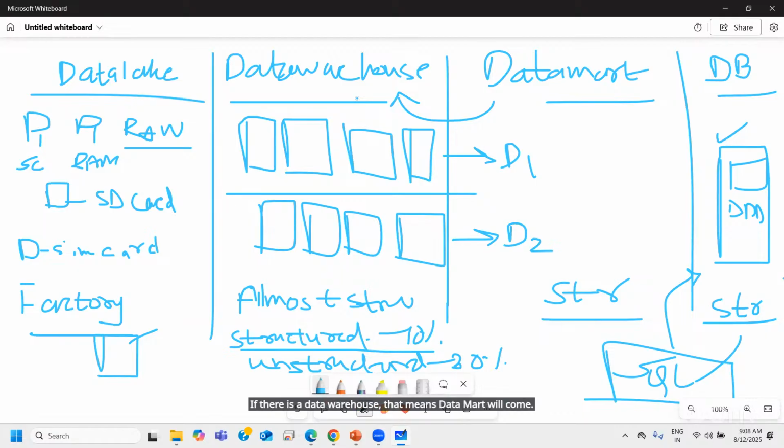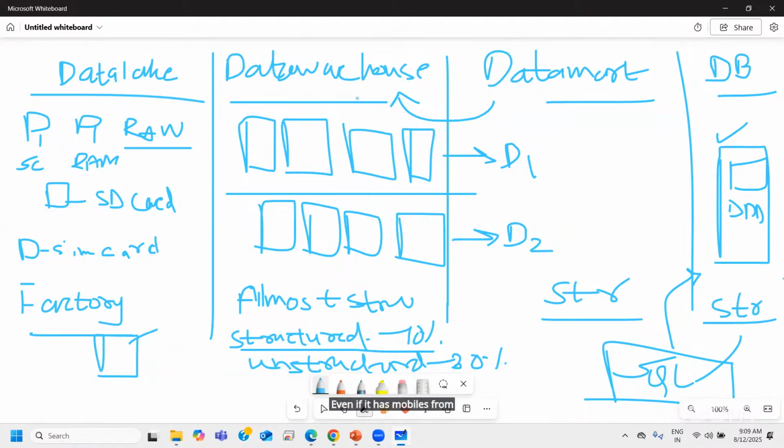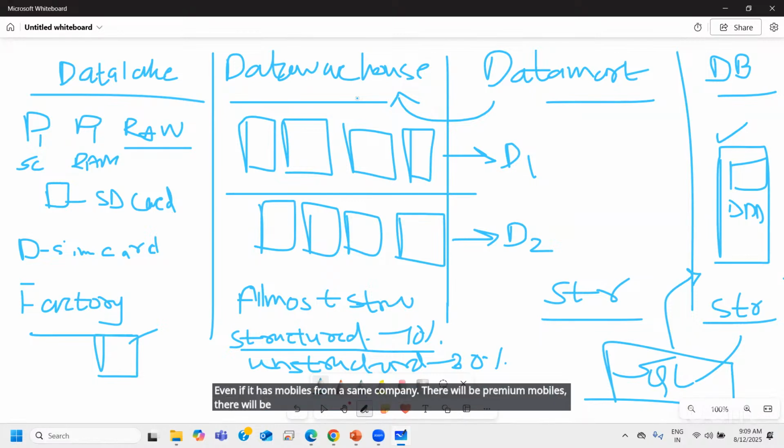So in a data warehouse, just think logically that if I visit a warehouse, all the information in the warehouse is kept in bulk, right? Maybe I'm visiting a warehouse where all the mobiles are kept. A warehouse doesn't mean that it will only have similar mobiles, right? It can have mobiles from different companies. Even if it has mobiles from the same company, there will be premium mobiles, normal mobiles, and feature phones.